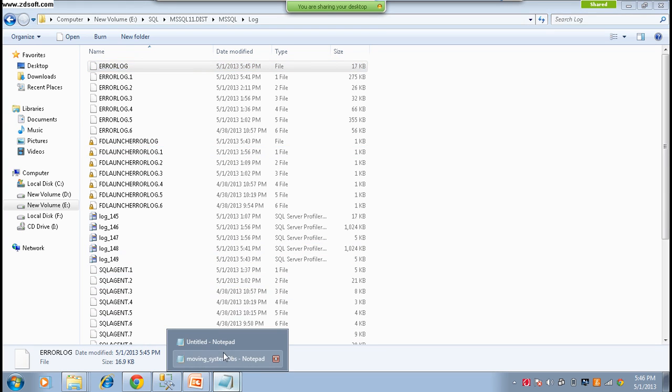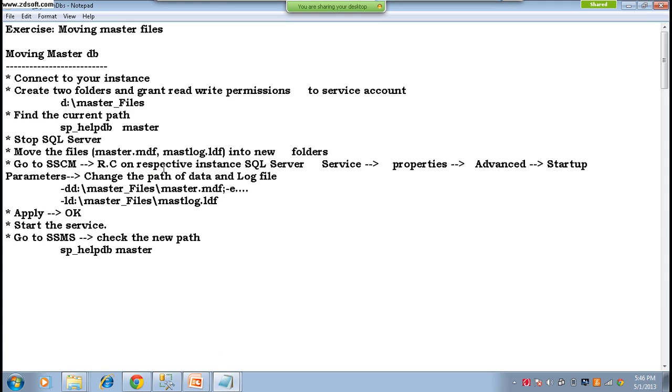Installation is different. We have seen the summary dot txt file, where the installation details are recorded, but this is our current error log file.